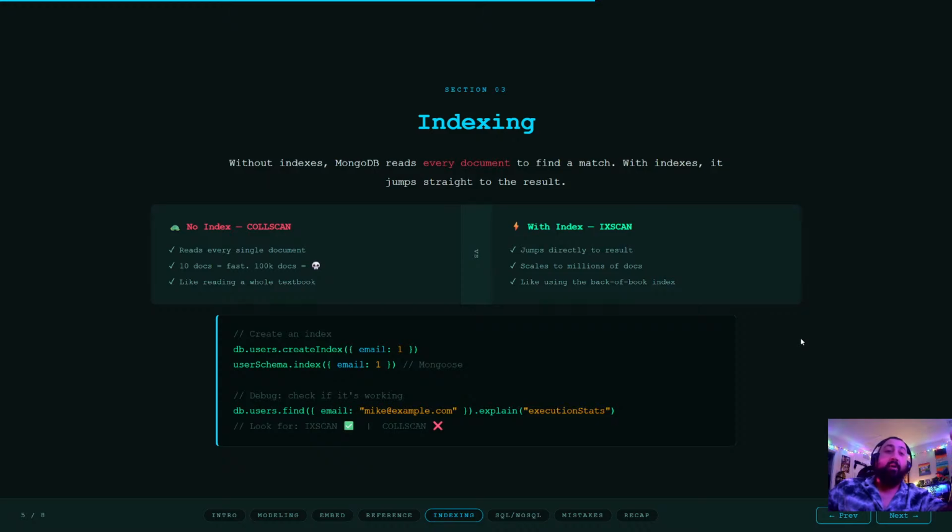Give me all the posts by this user, most recent first. Or, for all my World of Warcraft nerds out there, you're in the auction house and you want to see the lowest price items instead of the most expensive.